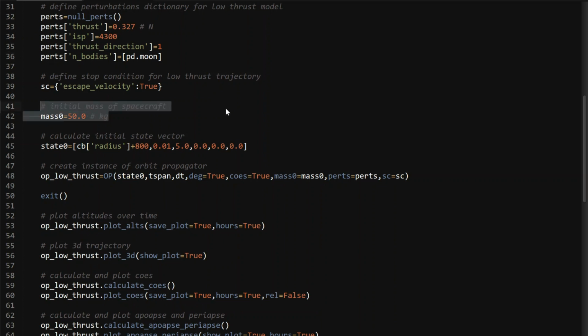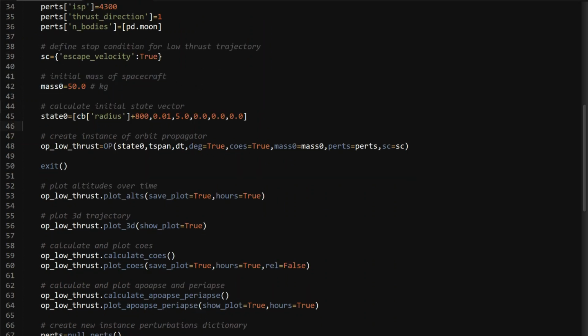This is just an arbitrary value for mass. Initial state, once again, arbitrary. This is just 800 kilometer altitude, basically a circular orbit, eccentricity 0.01, with a little bit of inclination.